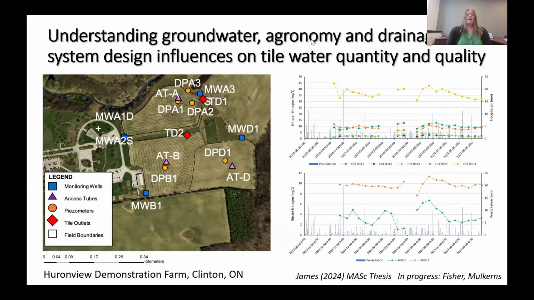Next, this is a study that is ongoing. This is in the Lake Huron Basin, and Lauren Mulkerns is a master's student who has a poster here today if you get a chance to talk to her at the end of the day. So we're working at the Huron View Demonstration Farm, which is in Clinton, Ontario, and we're aiming to better understand how groundwater and tiles interact in terms of both water quantity and quality, and using a hydrogeological characterization approach for this. So looking deeper than just the first couple of meters in the system.